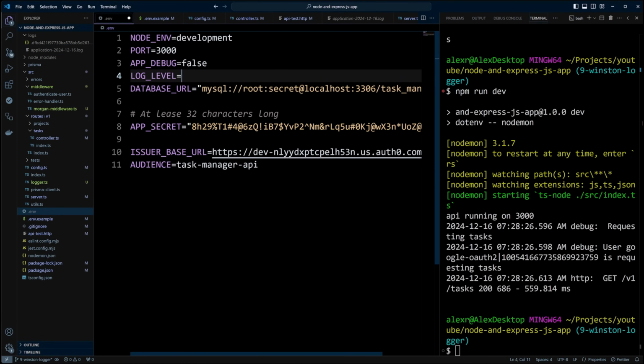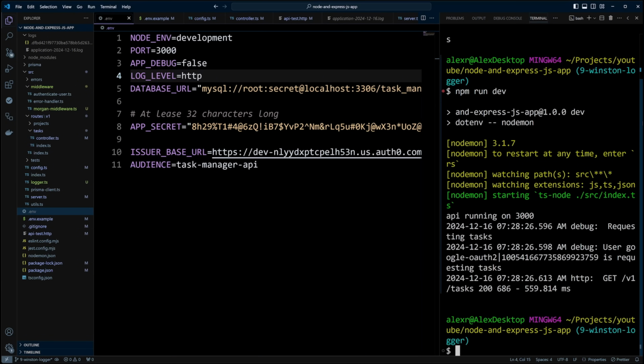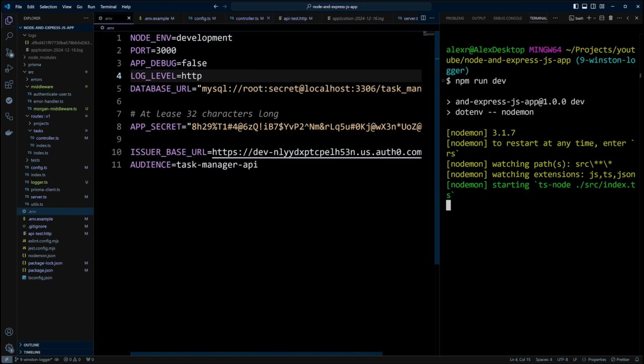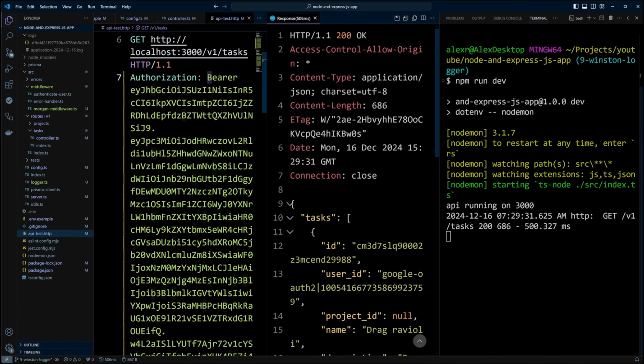Let's change the log level in .env file to HTTP. This will prevent debug messages from being logged. We can confirm this by starting the dev server and making a request. Now you can see that only HTTP request is logged. And this is how you can add Winston Logger to your application.